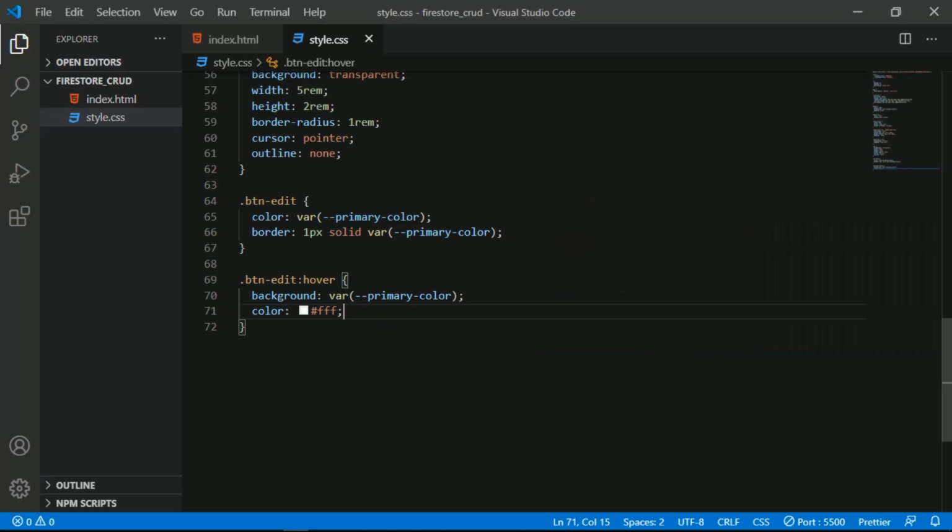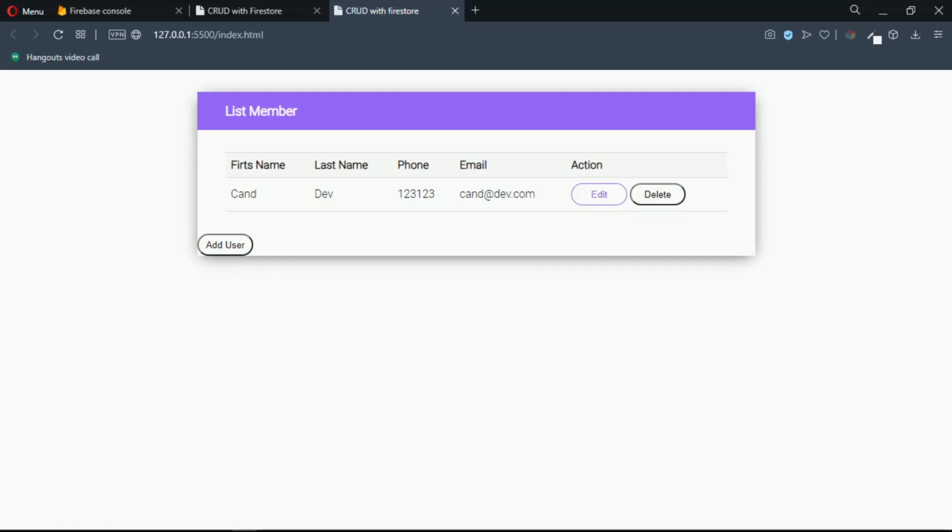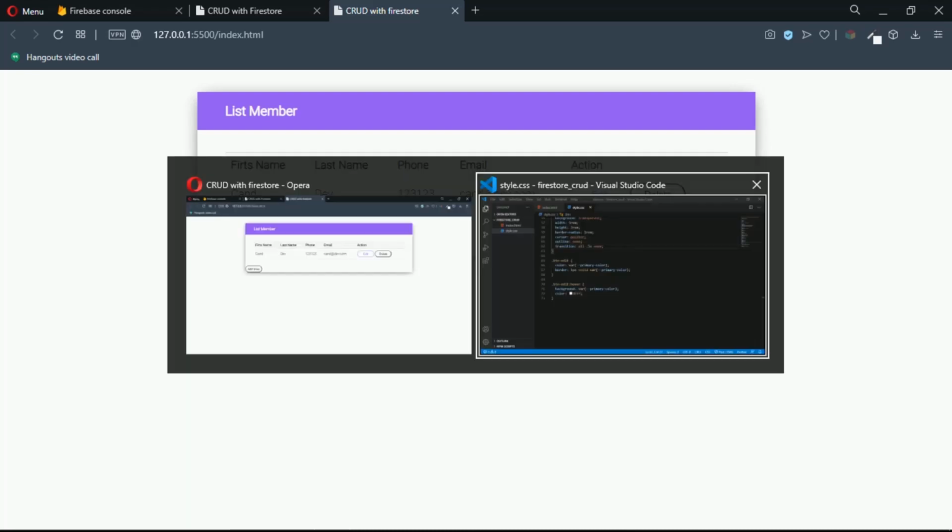And let's add a transition. I want to add in a btn class. So let's say transition all 0.5 second, and just say ease. When I hover, now we have a little animation. Okay, pretty awesome. Now the delete button.